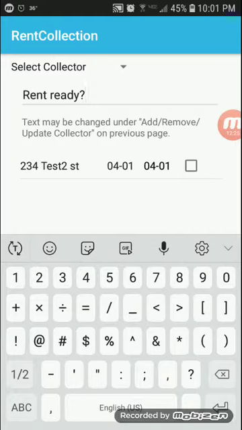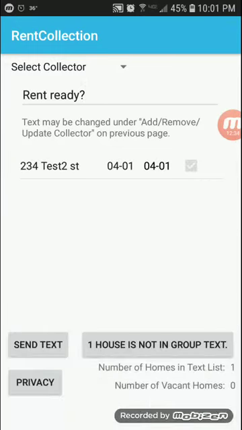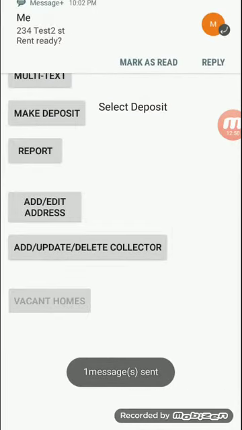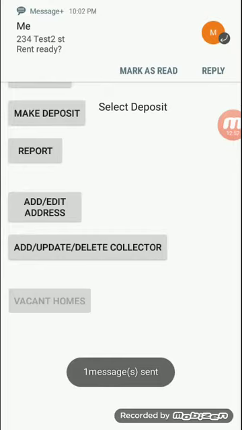And then you can select which accounts you want to send the text to. So we'll say we want to send it to this house. The other house is not in yet because they've not paid yet. So you have to have a comeback date in order to be on the group text. So then you send text, and then that text is sent to all those that were selected.